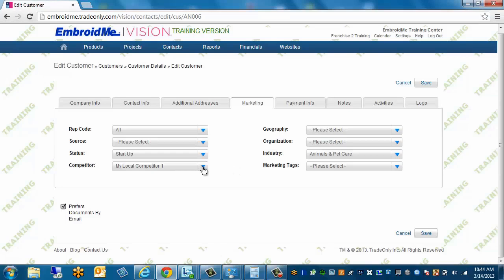You also have the ability to select competitor. So if AT&T is your client, you can go ahead and run a report that says show all AT&T's competitors, and that could populate someone like T-Mobile or Verizon. So you could add them in as a competitor.